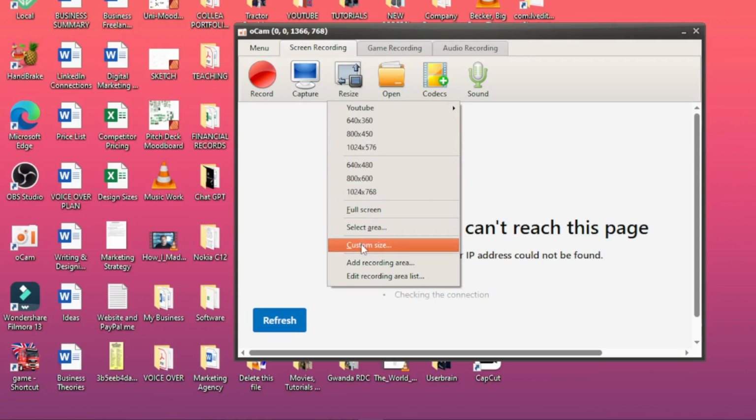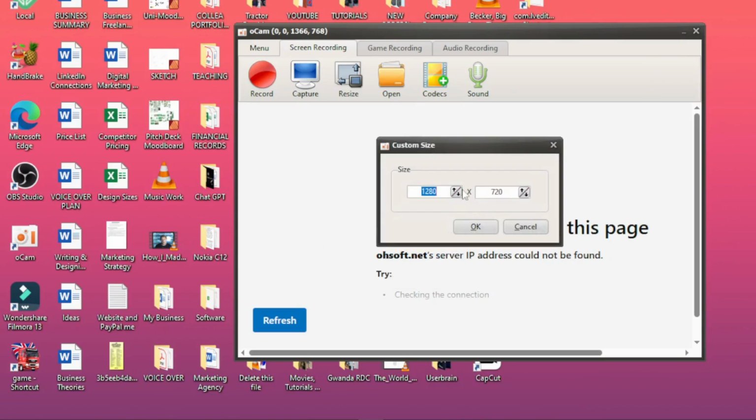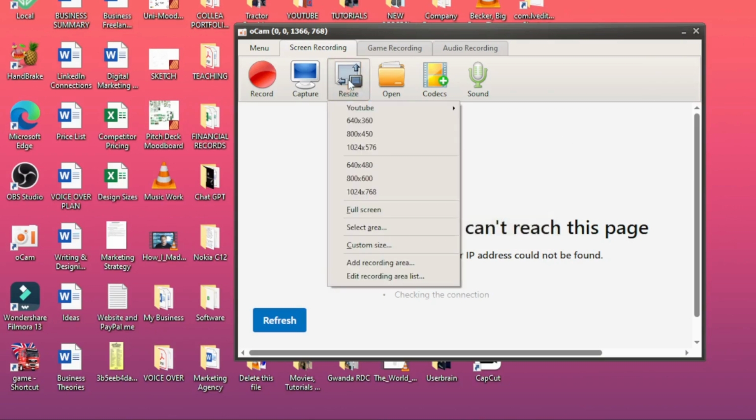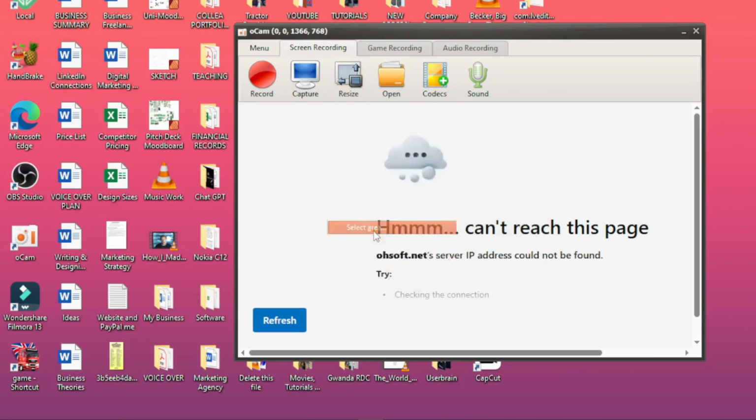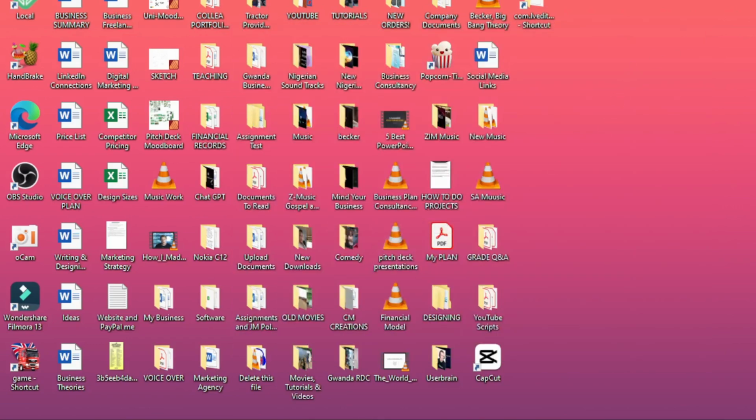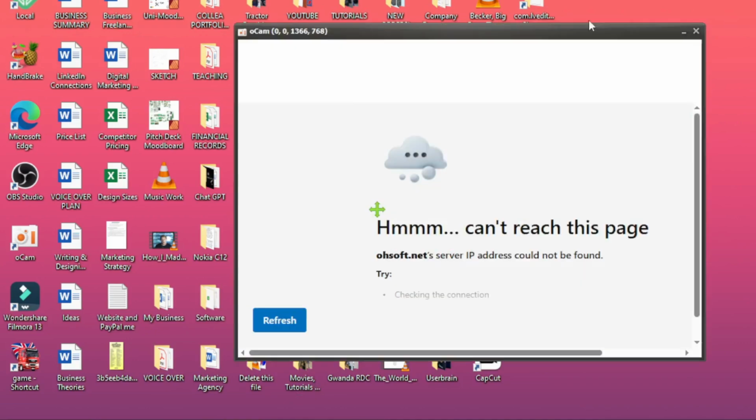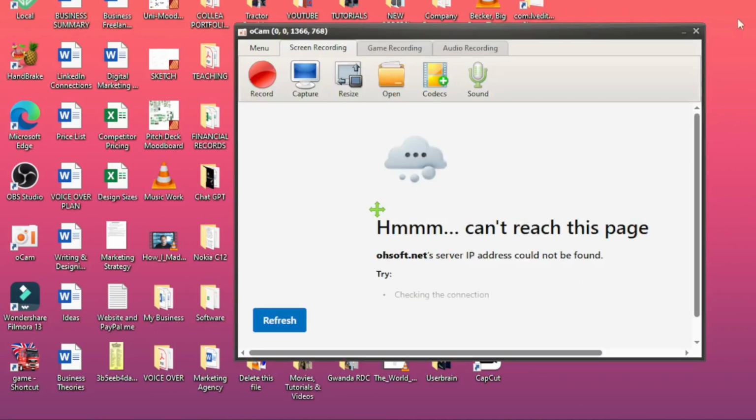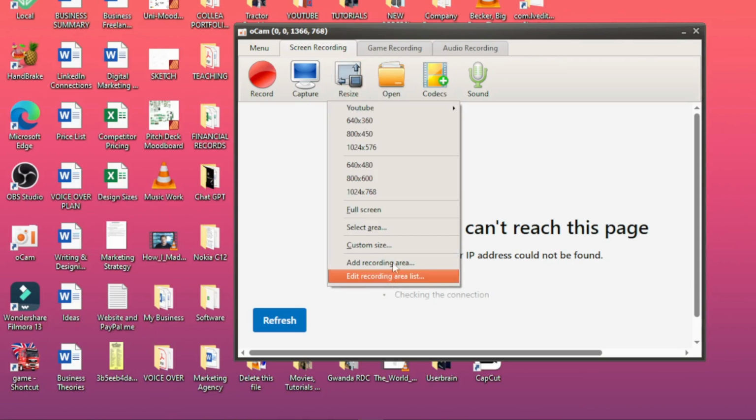Maybe if you want a certain custom size, you can put it here. Then you can customize how much you want to record, or maybe you want to select a certain area. So it's great to use this to select how much you want to record with this option right here. You just drag it, click on these corners, on these boxes, and drag in which area you want to record. So it's actually great.